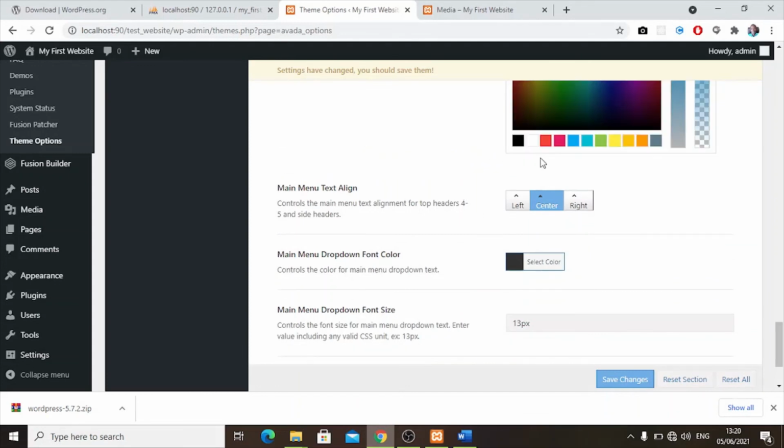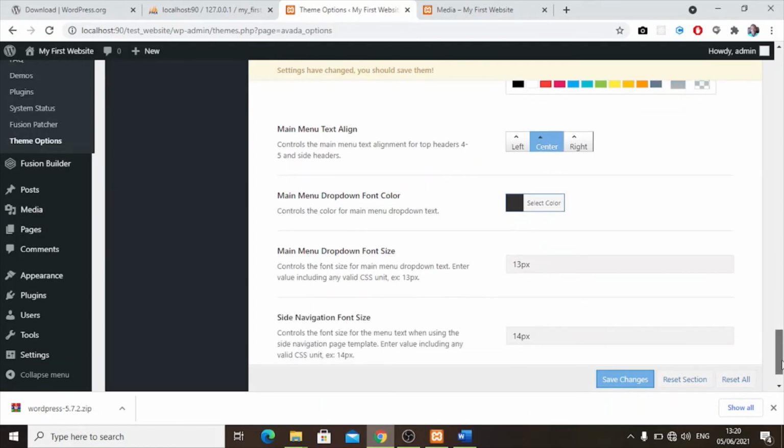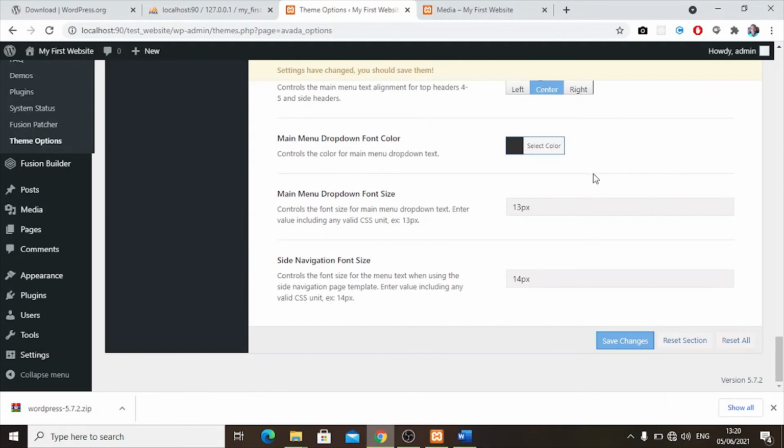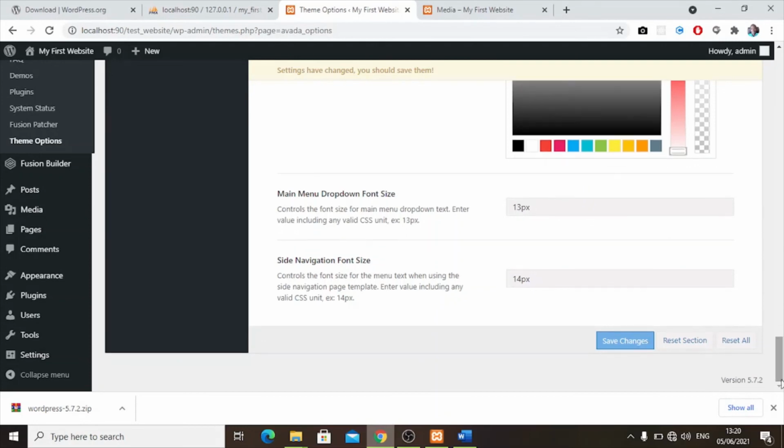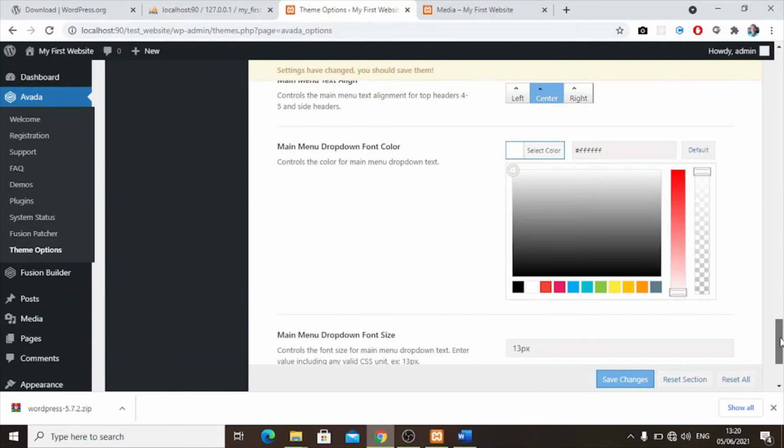So hover color can still be changed depending on your needs. Drop down font color can be white. Drop down font size can remain 13. Navigation font size can remain 14.